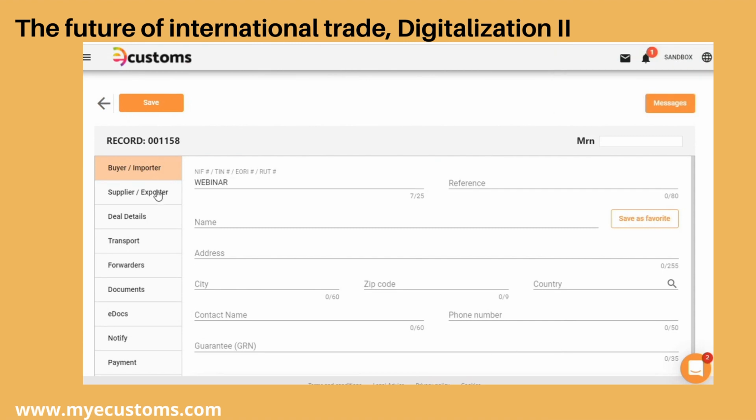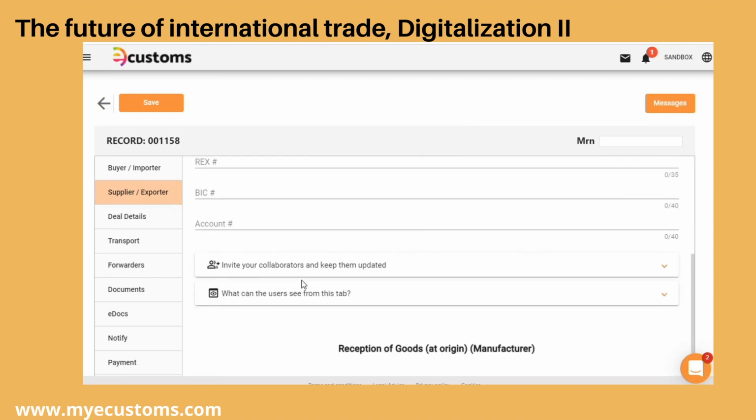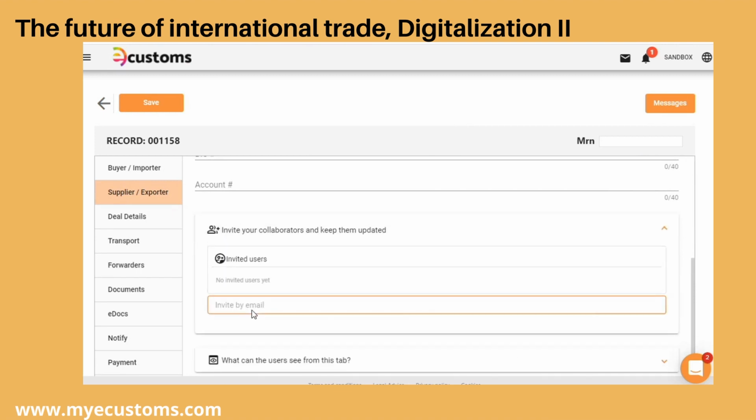So as you can see, it opens with those data. So we have the chance to extract data from an unstructured document. You can save as favorite, for example, if you want to complete those details later. And this is the magic link that I mentioned before. You can invite users that are not using eCustoms, and you can open messages between those ones that are in the platform in order to keep all the information in the same record.